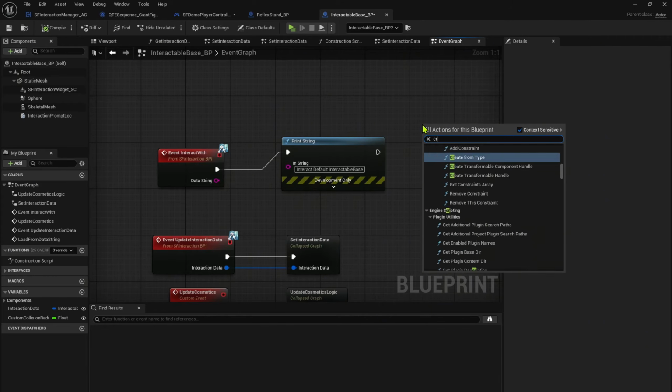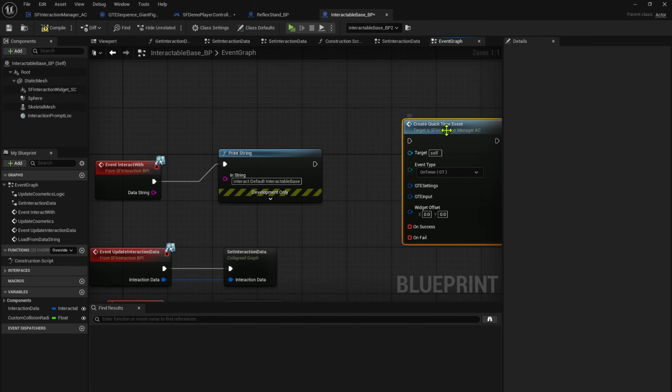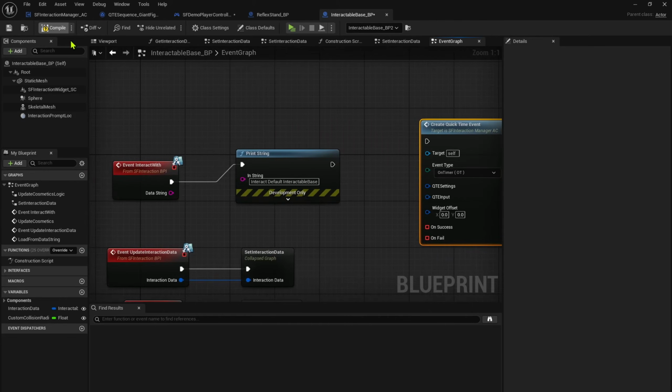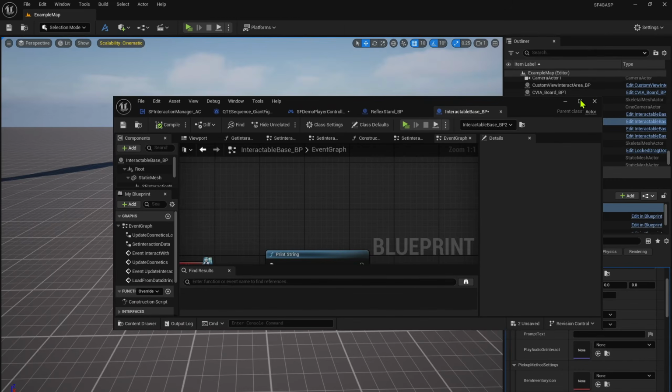Is that a quick time event? Right. So that's how you can trigger this thing. That's how you can interact. Then it leads into the sequence, right?